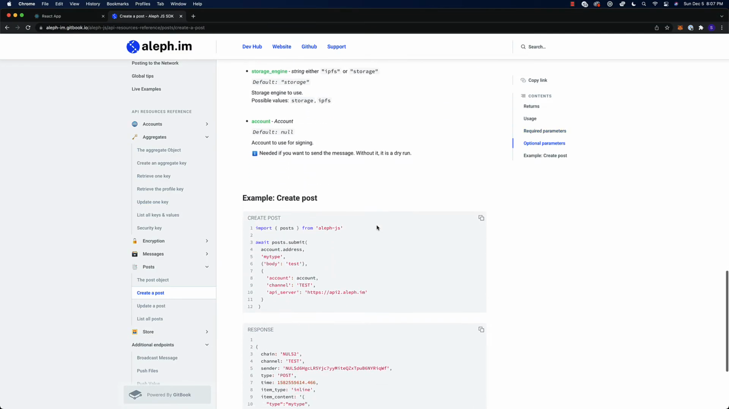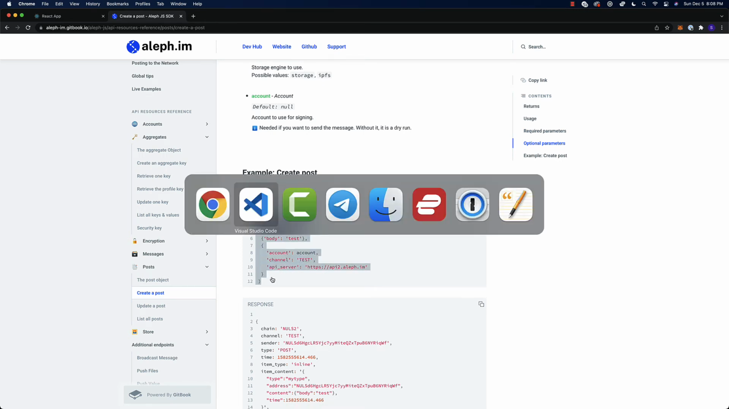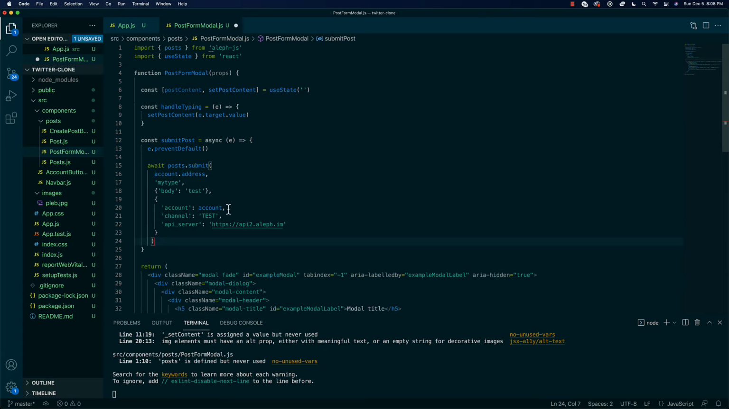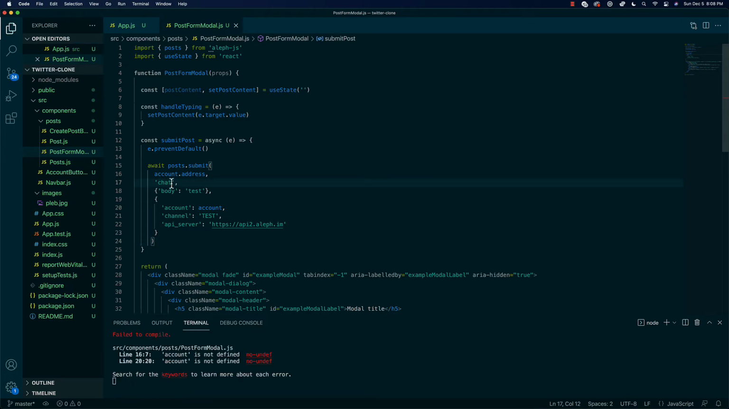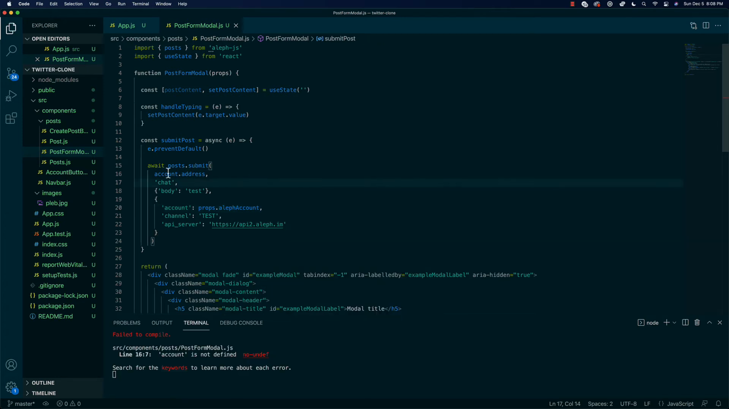And what we want to do is just copy this set of code, this block of code. And instead of console logging, let's paste this in here. Basically, what do we have here? Let's change this to be chat, because that is what we are pulling from. Aleph account, and that should be props account.address. I missed that. There we go.